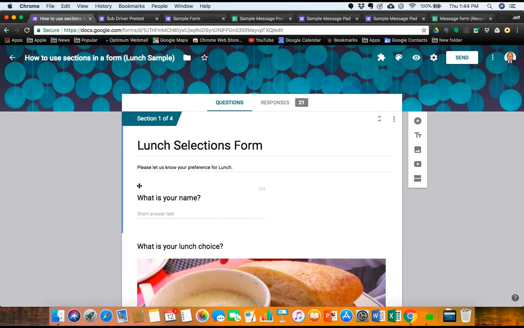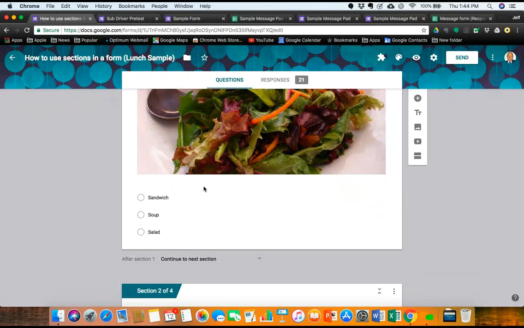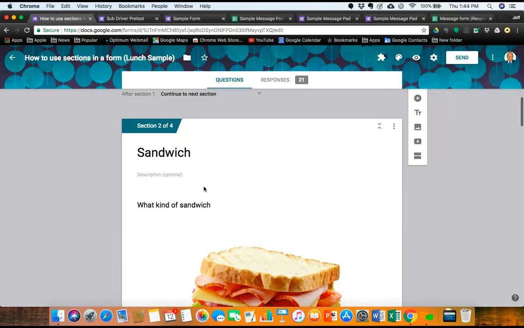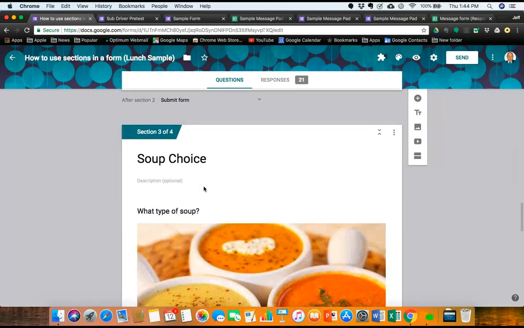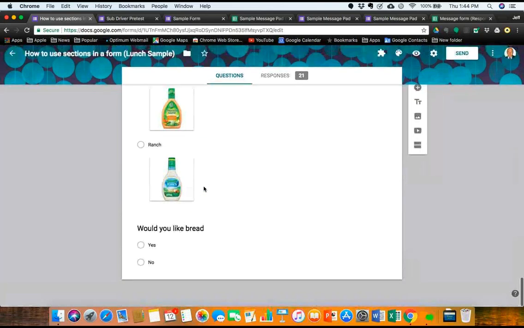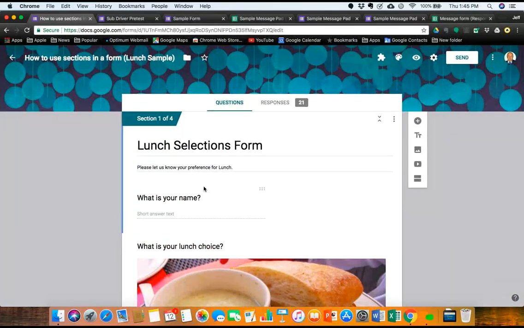This is a form for sections. Based on the answer you give, you get taken to a different section. My first section is my lunch selection section. My next section is my sandwich section. My next section is my soup section. My next section is my salad section. Okay, so now let's view the form and see what we got.